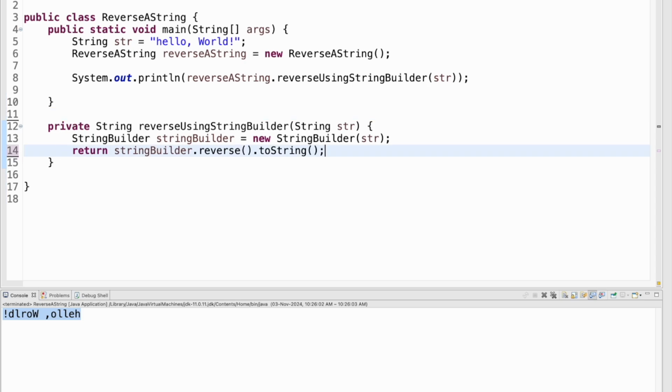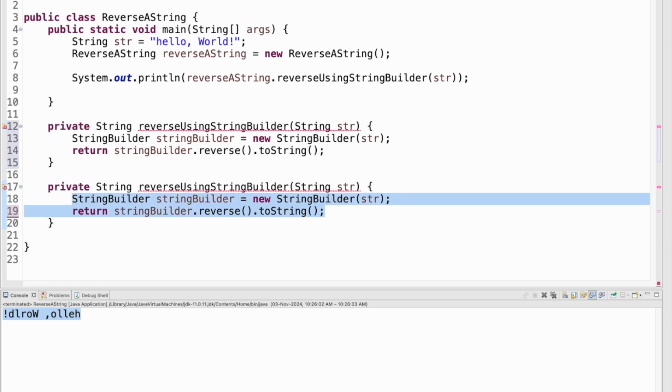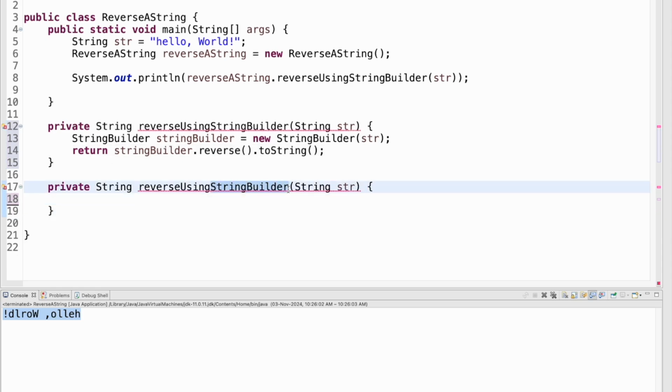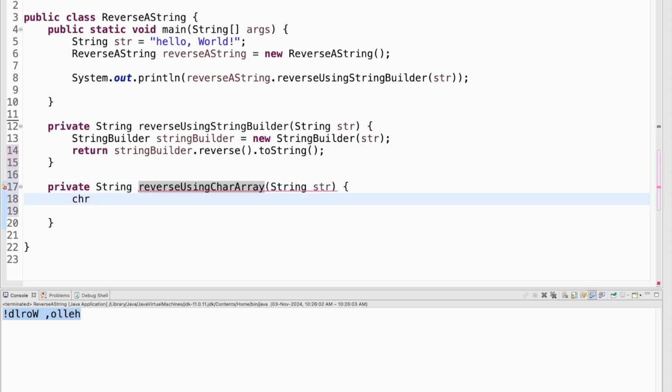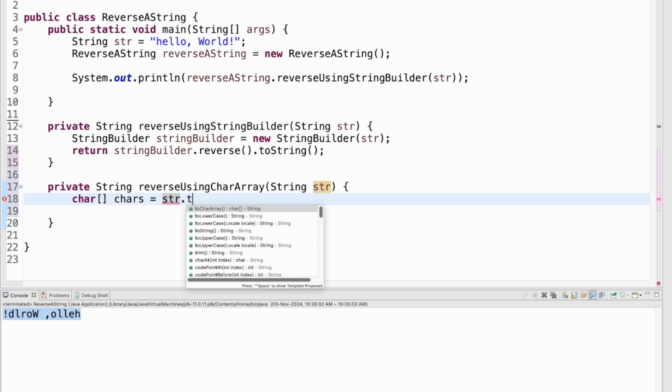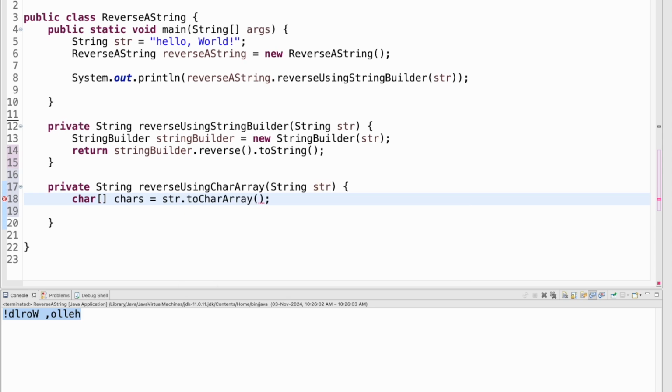Now there are other ways of doing it. Let's say you do not want to use a StringBuilder and you want to use a char array, then you can do it using this method. Let me create another method which uses a char array. Now we are getting a string, and you have to create an array with characters. How do you convert to a char array? You have an inbuilt method in the String class to convert it to a char array. Now it is converted into a char array.